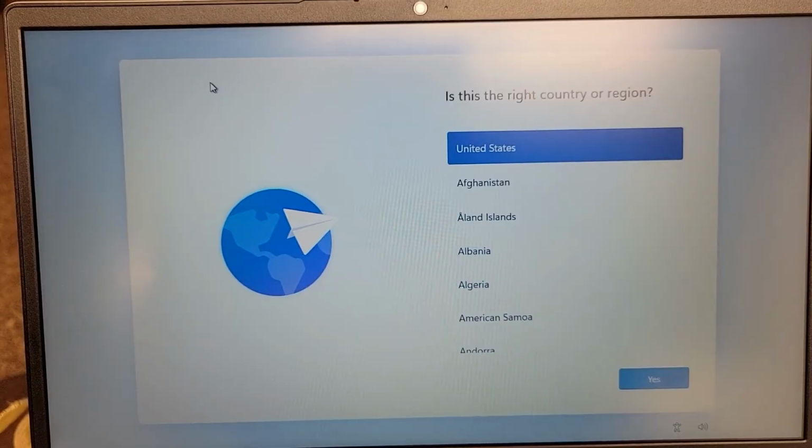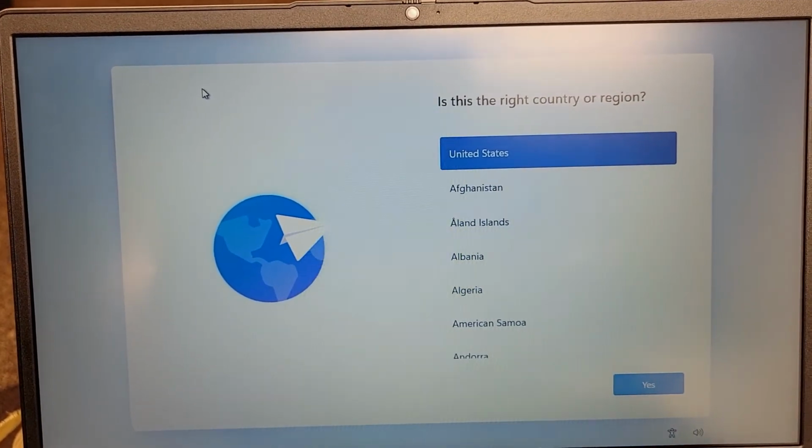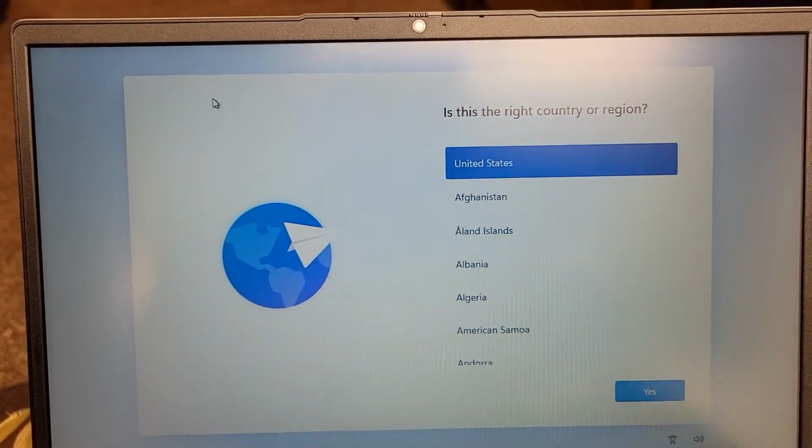Or if you just want to start over and set it up from scratch, say if you want a different user to use it, this would be a good way to do that too.